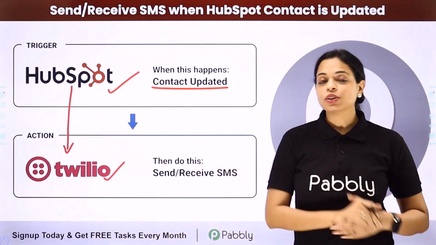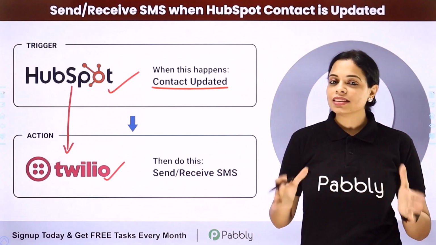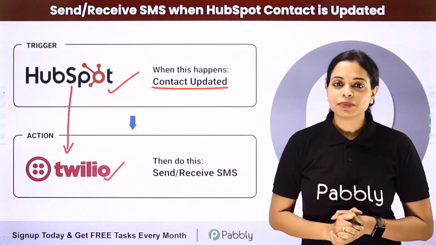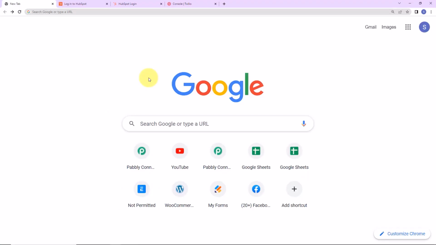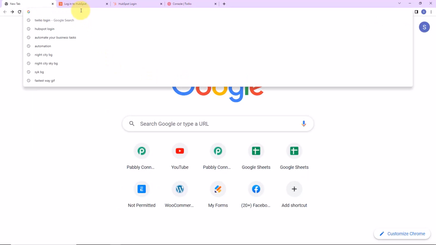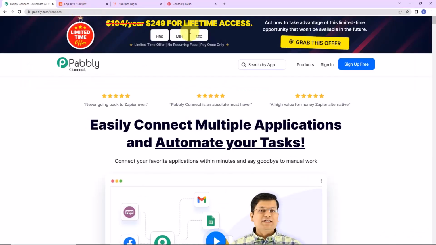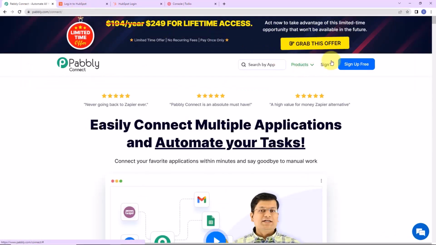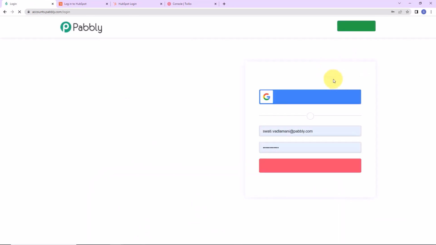Now how can you integrate and automate this entire process yourself? To understand that, let me take you to my screen. To begin with the process, we are first going to type the URL pabbly.com/connect, and here we have reached the landing page. On the right hand side, we have two options, sign in and sign up for free. If you are an existing user, simply sign in, and if you are a new user, sign up. It is absolutely free and it is not going to take more than 2 minutes. Since I'm an existing user, I have signed in.